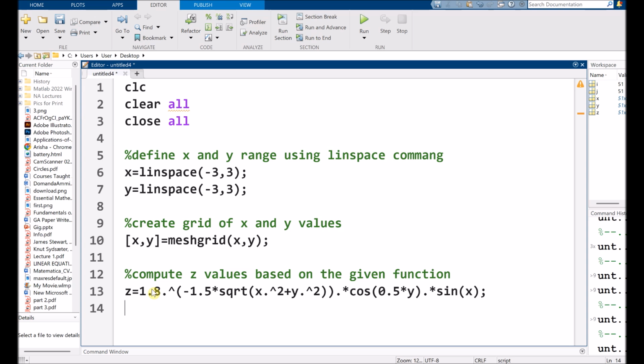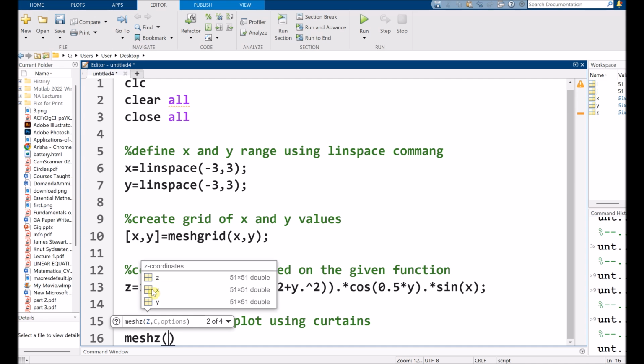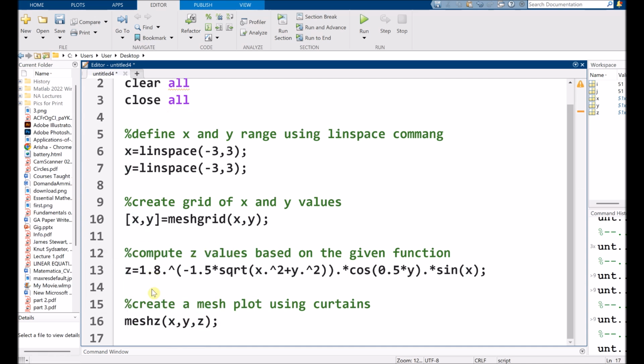After that we need to create a mesh plot using curtains. For that I am using the built-in function meshz, and inside we have x comma y comma z.